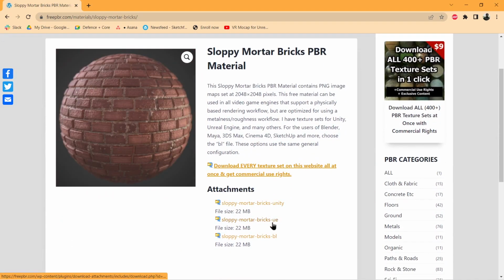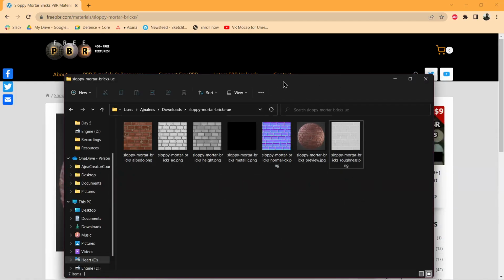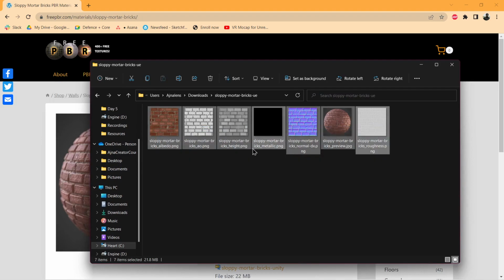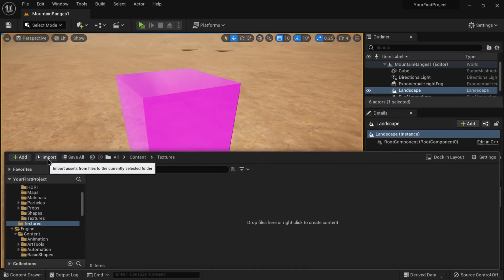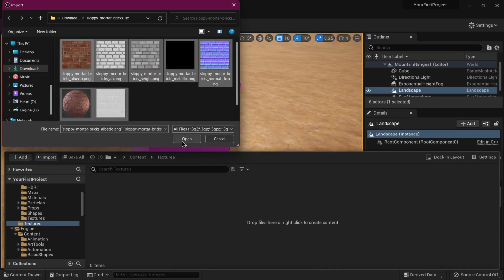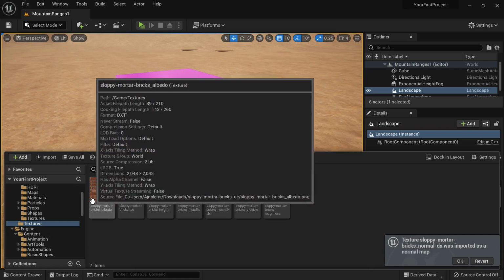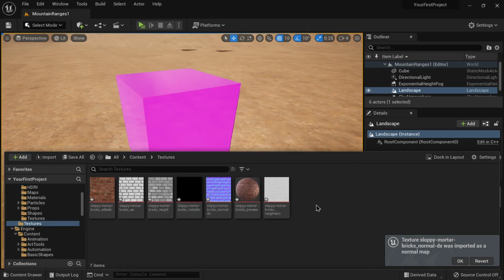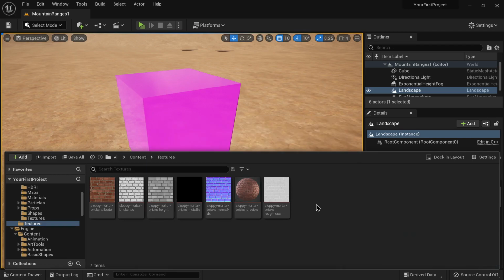Just use this link and we have a few textures over here. We can just drag and drop all these textures inside Unreal Engine, or we can press import, select all these images and then import them like this. Notice that we have the asterisk sign over here, which means all these assets are not saved. Just press Ctrl Shift S so that all the assets will get saved.